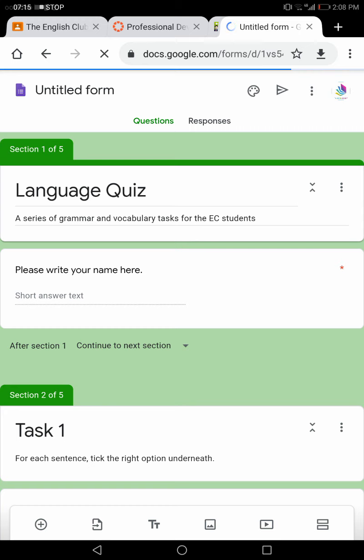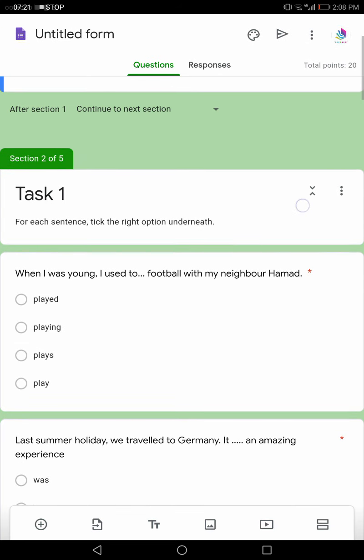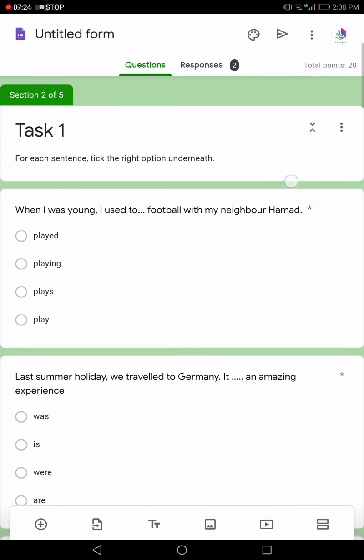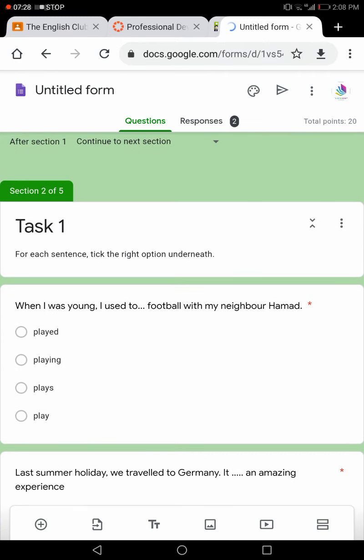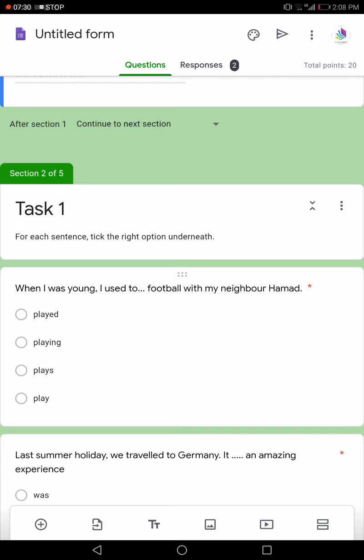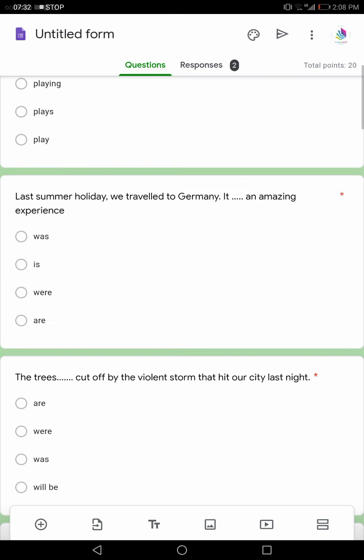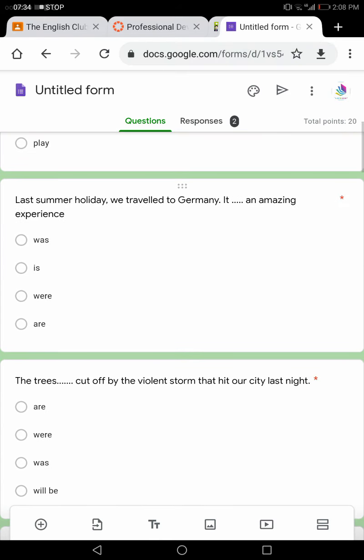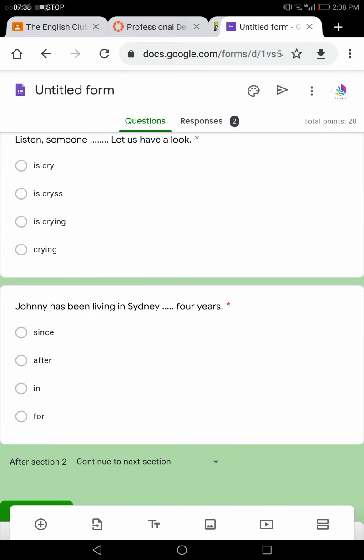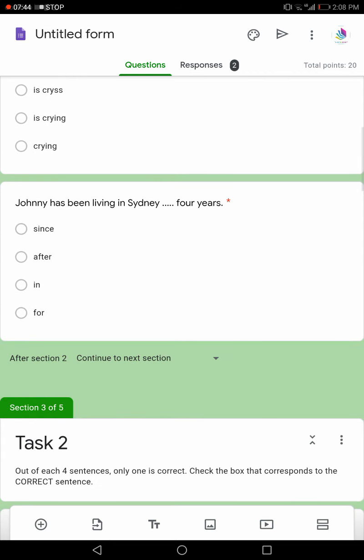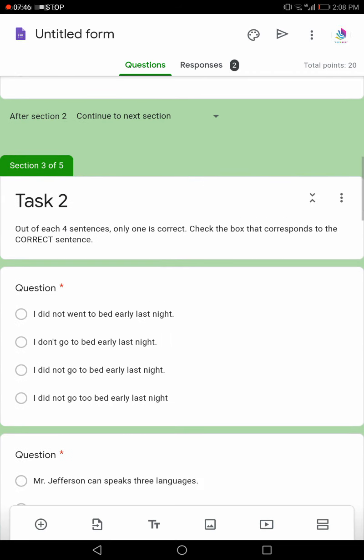So here is the quiz. Language quiz, a series of grammar and vocabulary tasks for the EFL students. Please write your name. Task 1. Then here you have the questions. When I was young, I used to, a blank, and the students are going to choose among the given alternatives. The last question in this section, Johnny has been living in Sydney 4 years. Then your students are going to tick one option.